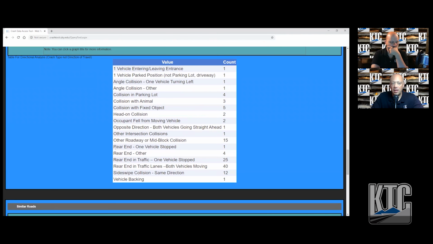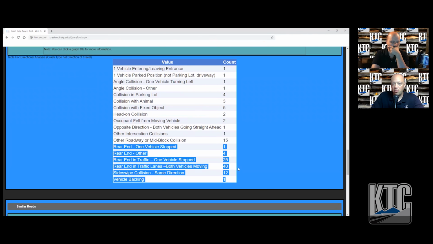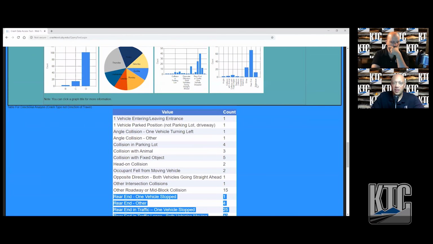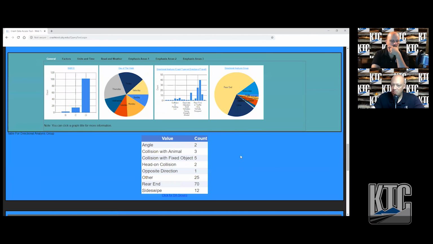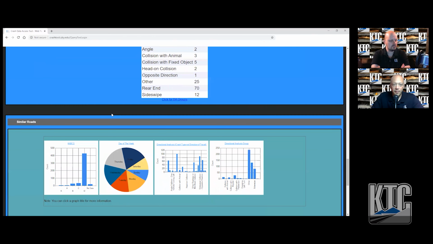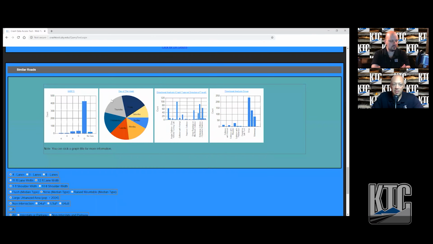Now you can see there are a lot of big groups here where we've got a lot of rear end crashes, and then we've got some specific details of them. But if you're just focused on the general groups, you can look at just the directional analysis groups, which simplifies things and gives you a better idea. Again, you can switch between those as necessary. We've got our similar road comparisons going on there.